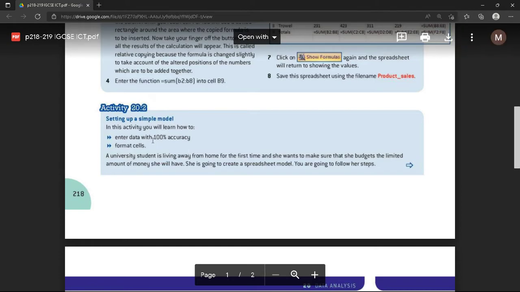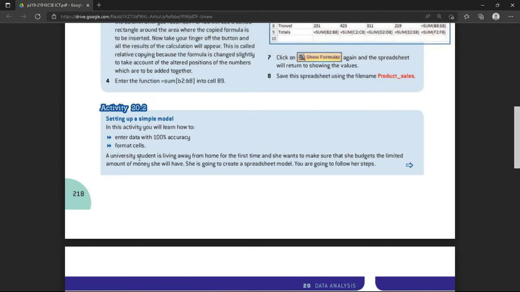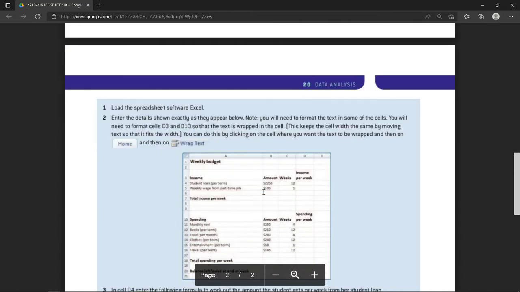So we are going to set up a simple model and we need to enter data with 100% accuracy and we're going to format cells. So a university student is living away from home for the first time and she wants to make sure that she budgets the limited amount of money she will have. She's going to create a spreadsheet model. You're going to follow her steps.